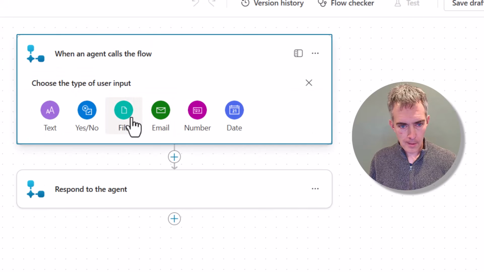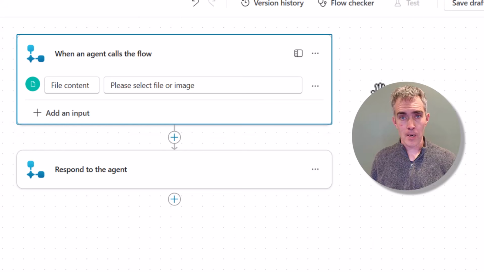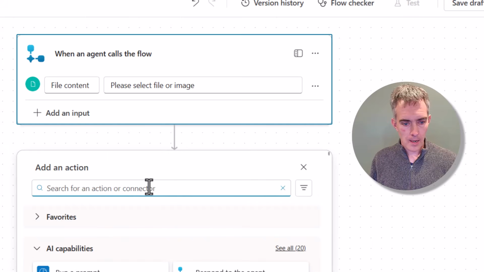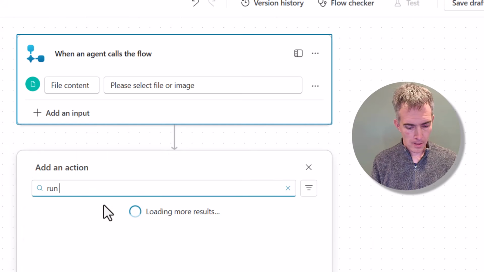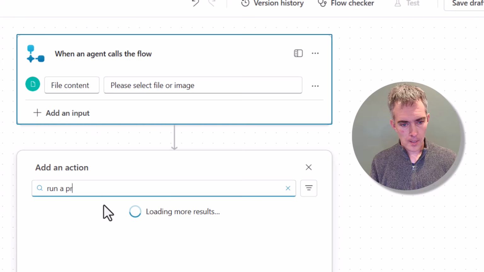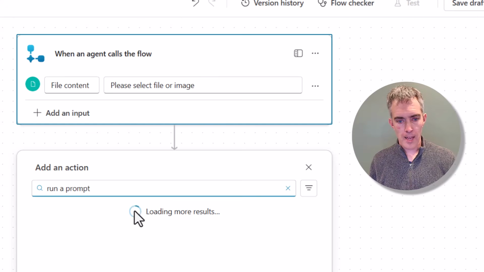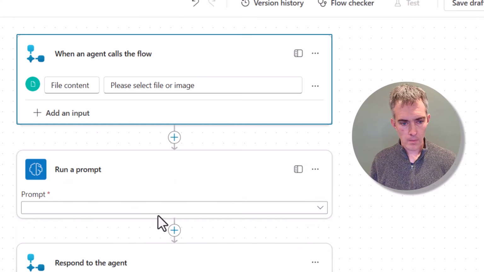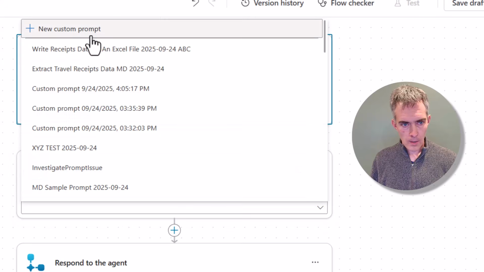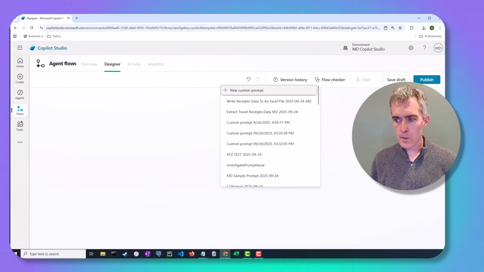And what I want to put here is a file type input because we're passing a file from Copilot Studio into the agent flow. We're going to use that as our input. Next, we're going to create a brand new prompt. So I'll type in run a prompt and we'll look for that action. There we go. And we're going to create a brand new custom prompt.